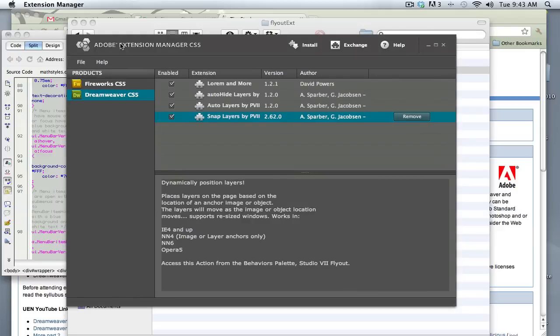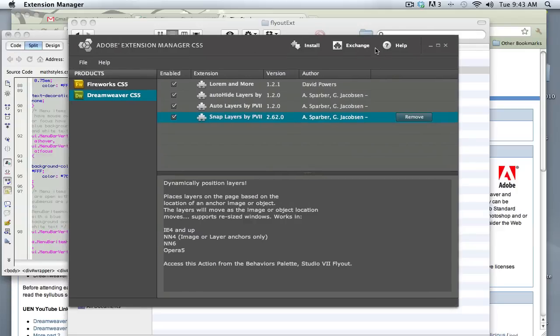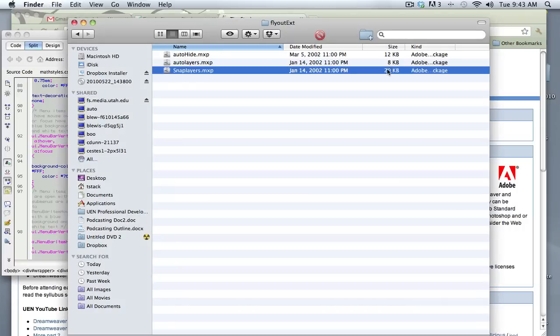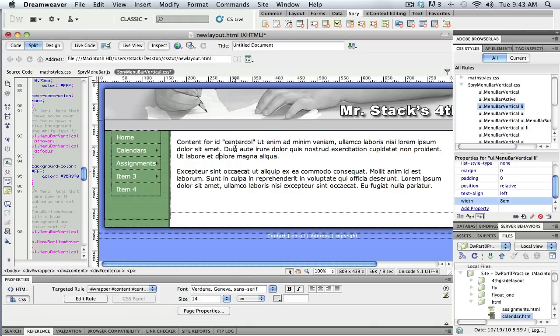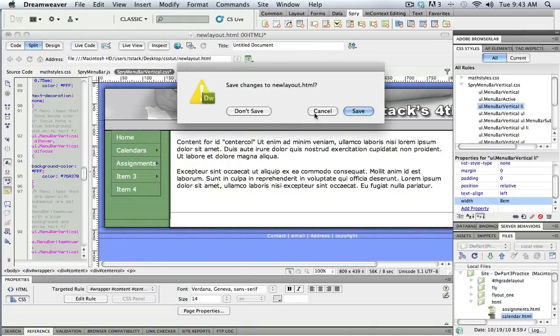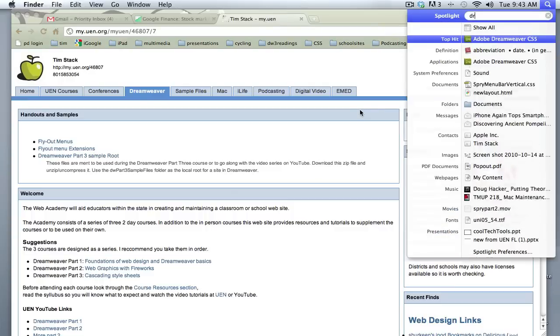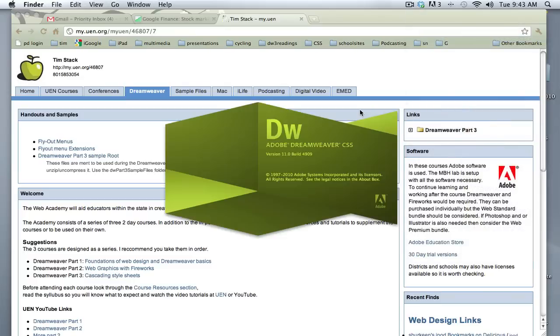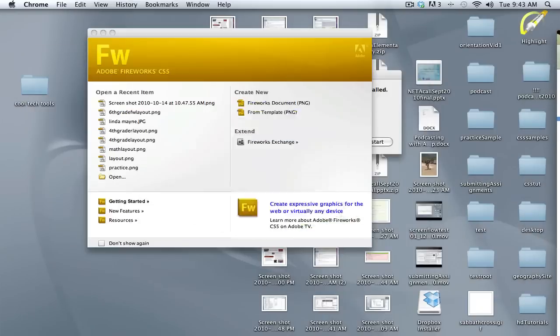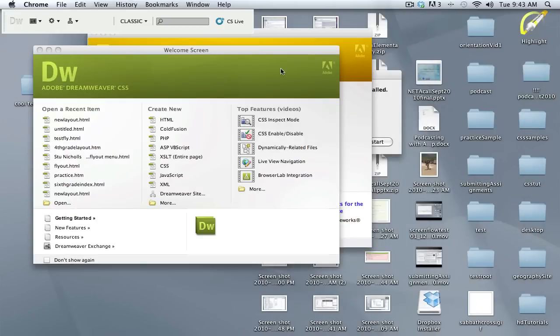So I get those installed first. I'm done with that now. You can close this and go back here. Now I need to just quit Dreamweaver, and then reopen Dreamweaver. Okay, so just restarting Dreamweaver allows these extensions to get installed all the way.